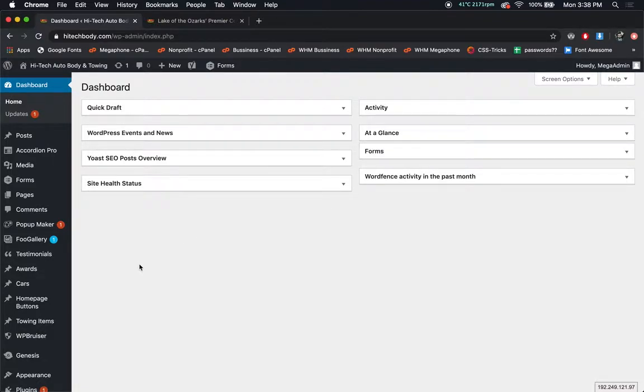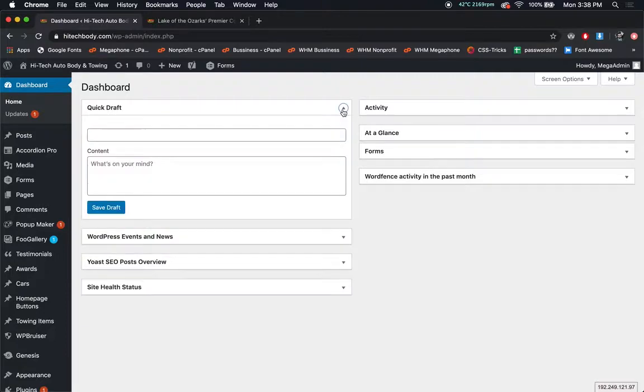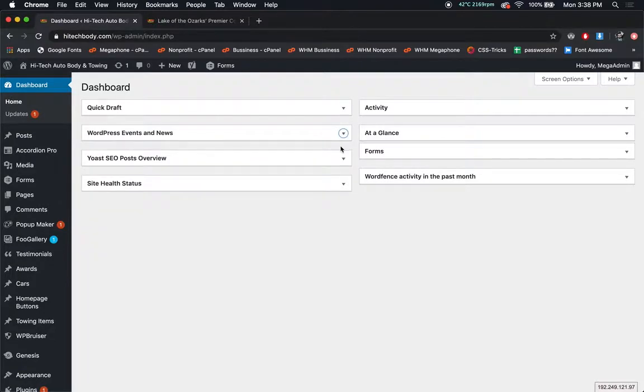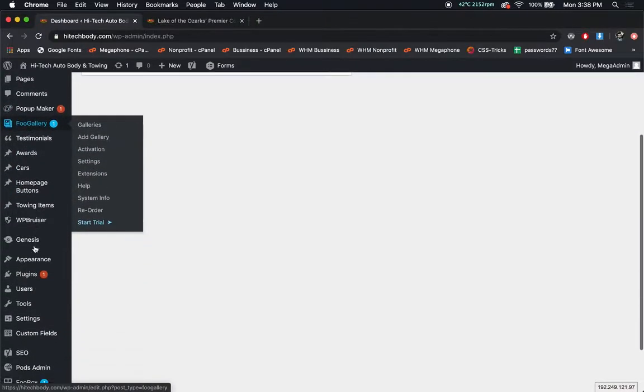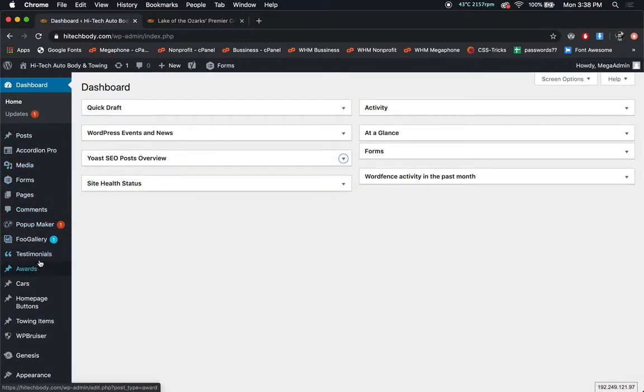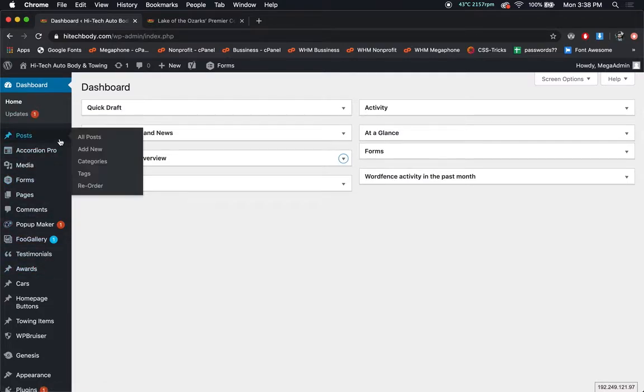The dashboard's just sort of the landing page, so it doesn't really have a bunch of useful content. You can look at certain things here, like the news and those sorts of things. But in this video, we're going to be going down this left sidebar, and I'll be showing you all of the relevant information for editing the content on your site.